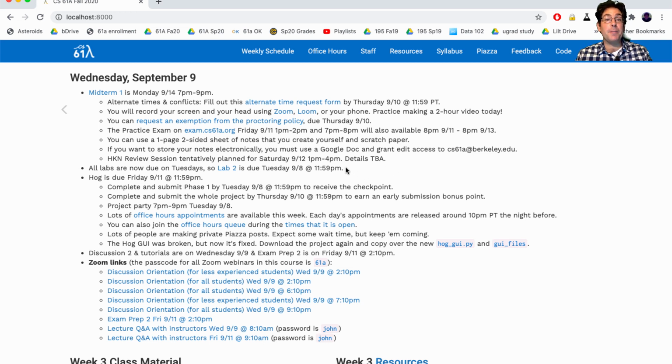Based on your feedback from the Week 2 survey, I've changed all labs to be due Tuesday instead of Monday. This applies to Lab 2 as well, which is due this Tuesday. The HOG project is due this week. Please complete and submit Phase 1, which does not include Question 6, but does include Question 5, by Tuesday. And then you receive the checkpoint, which is worth 1 point out of 25. Not a big amount, but you should still do it. You can get another point by submitting early. So try to finish on Thursday. If it doesn't work out, you finish on Friday, and you don't lose any points. You just miss out on 1 early submission bonus point.